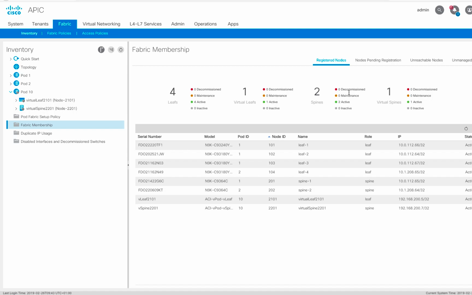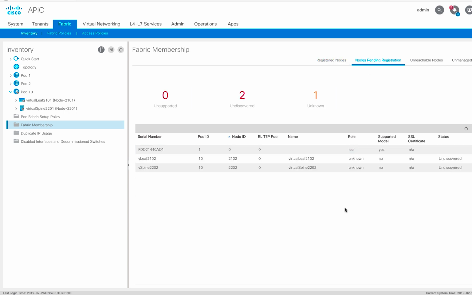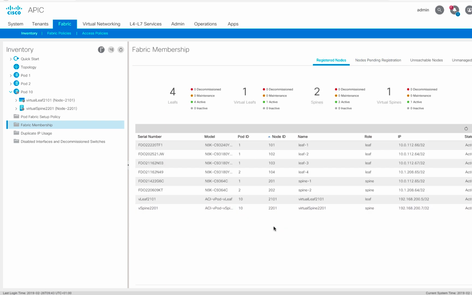and everything so far is looking good. If we take a quick look over at APIC, we can see from the nodes pending registration, 2 devices, 1 virtual leaf, 1 virtual spine, have moved over and were automatically registered into my active environment with the proper node IDs, with the proper roles.